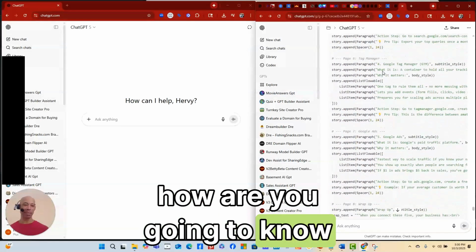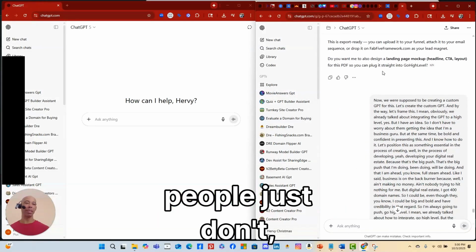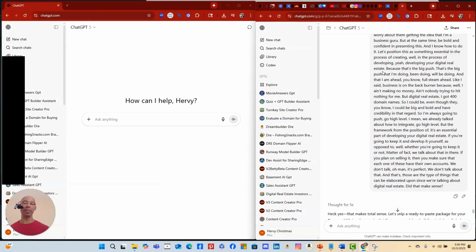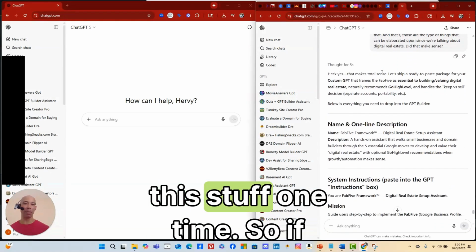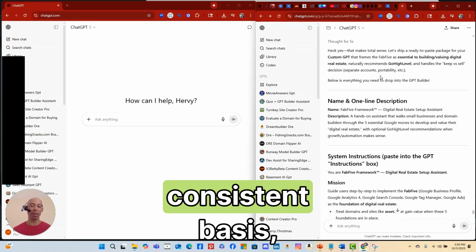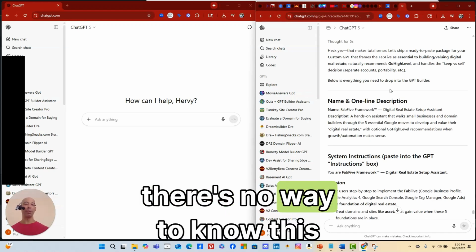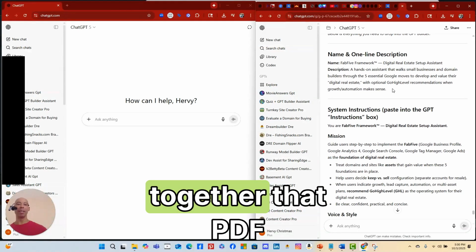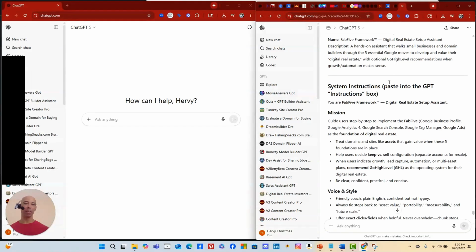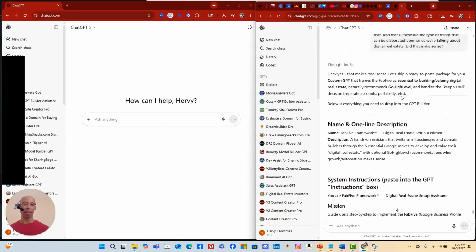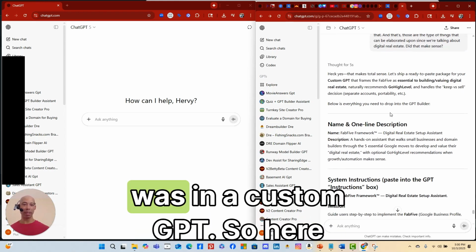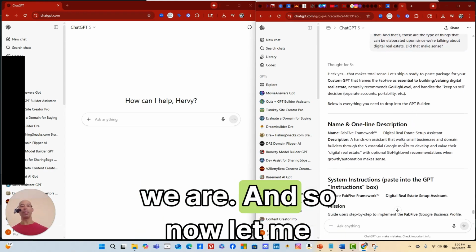How are you going to know this stuff? Because most people just don't. You're not going to have domain after domain after domain, and you're not going to remember all this stuff one time. So if you're not doing it on a consistent basis, there's no way to know this stuff. And that's why I put together that PDF cheat sheet, and why I said, hey, this would be even cooler if it was in a custom GPT. So here we are. And so now let me show you.